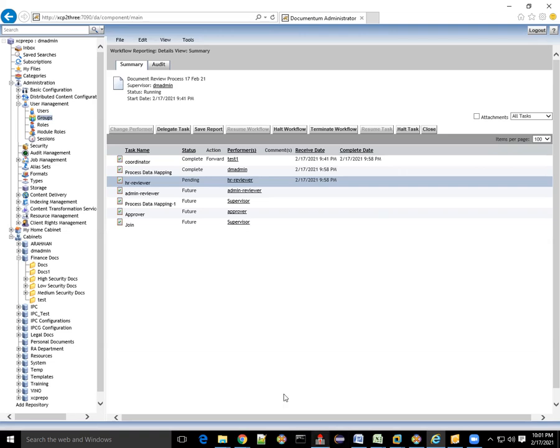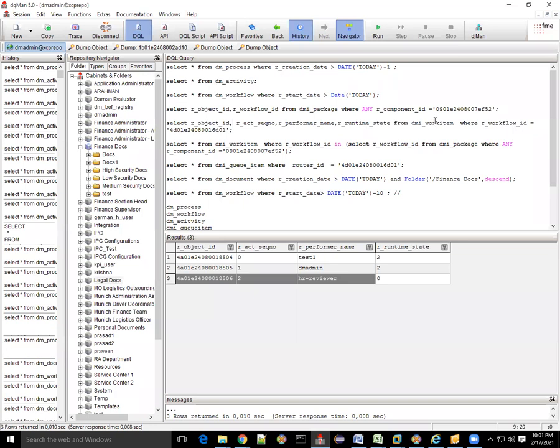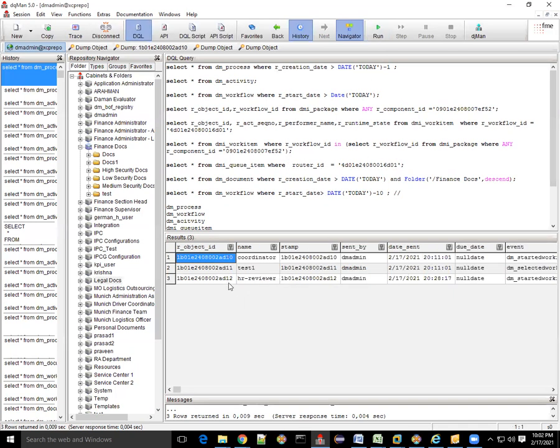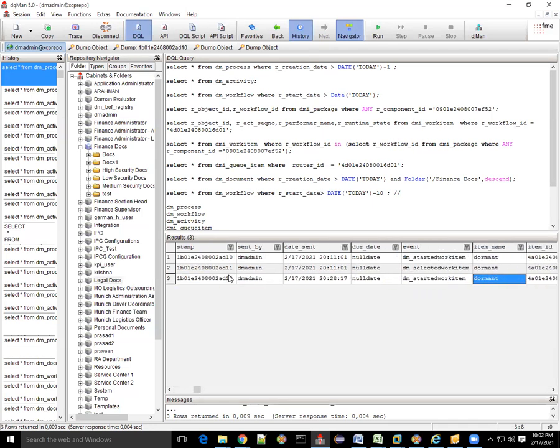This is through DA, and how to run the query just from DMI work item. Just query on DMI work item like this, right? HR. Now again, to whom is it pending with? It's HR reviewer. Same way, we have a DMI queue item, and if you query on DMI queue item, again it's pending with HR reviewer.